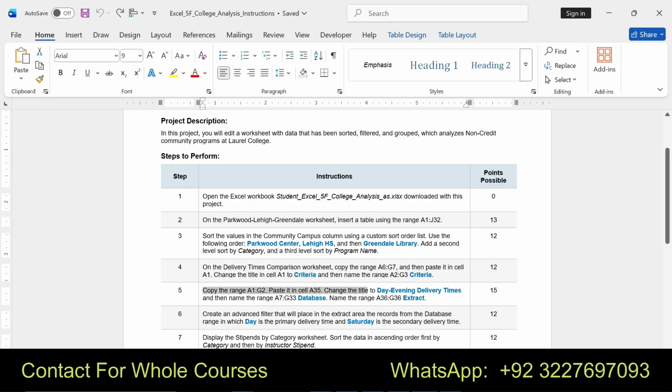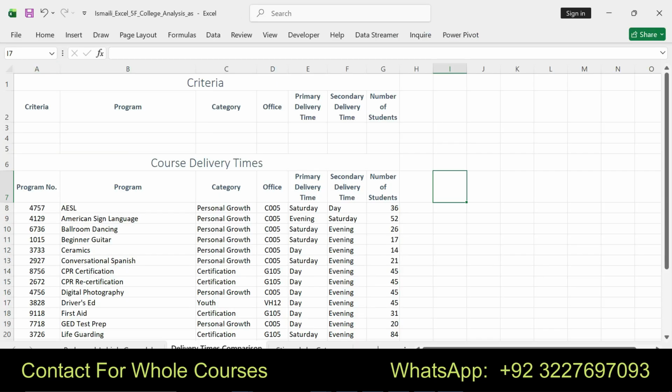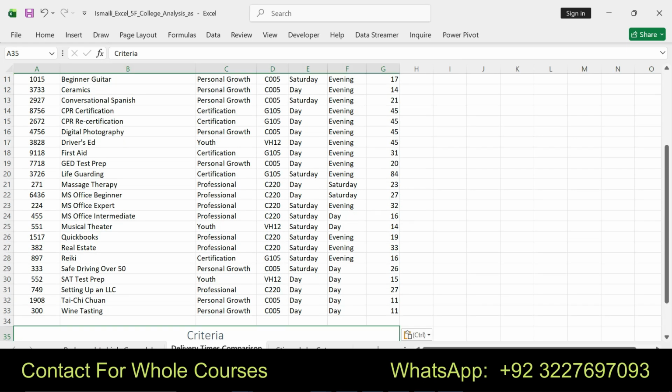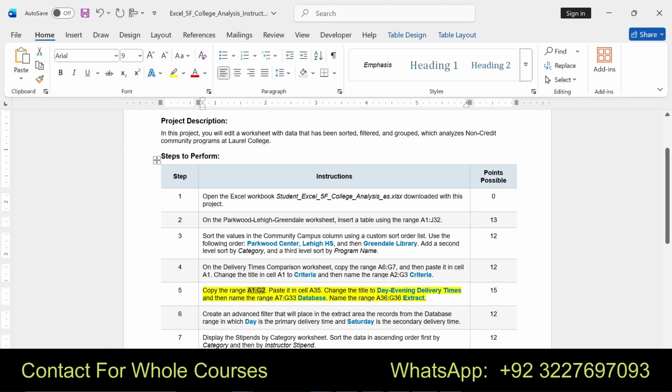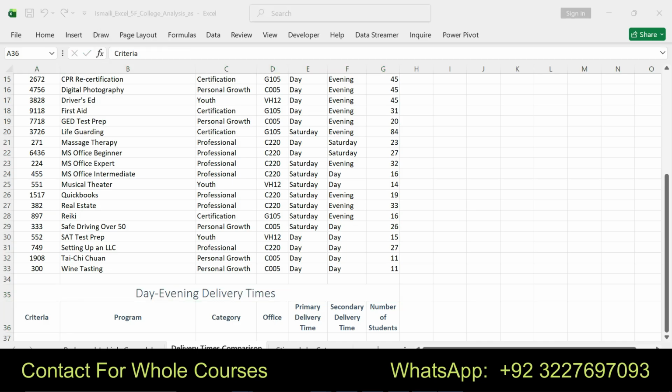Copy the ranges A1 to G2, paste into A35. Okay. And change the title to day evening delivery times. Paste into A35 and change the title. Okay, I have changed the title.